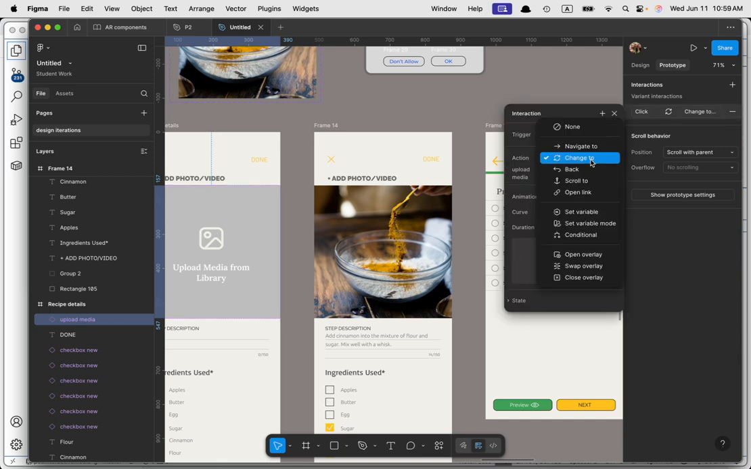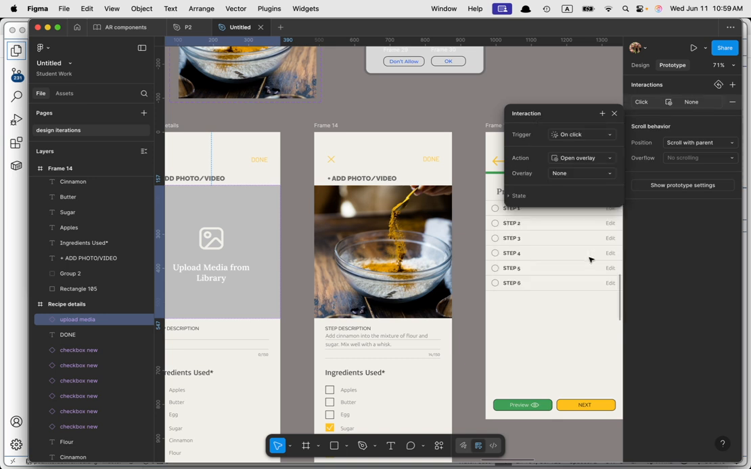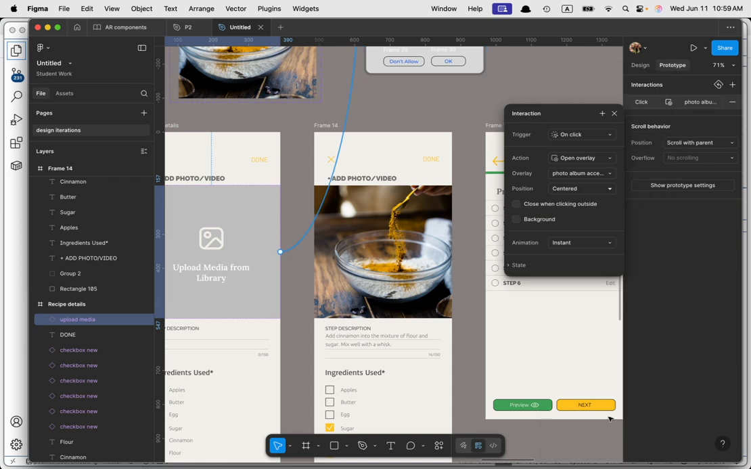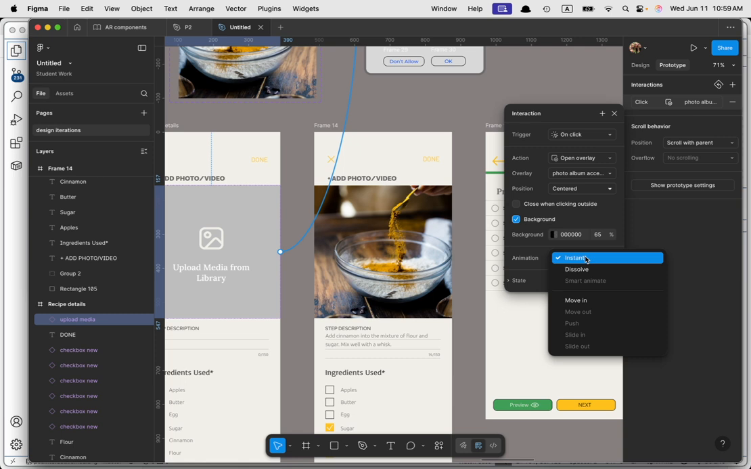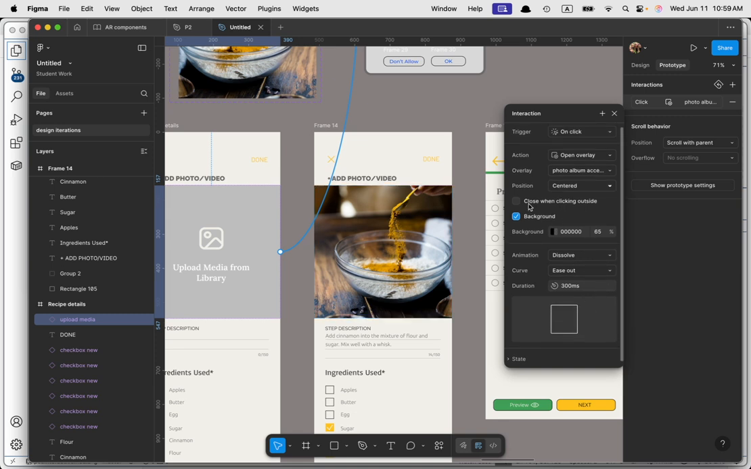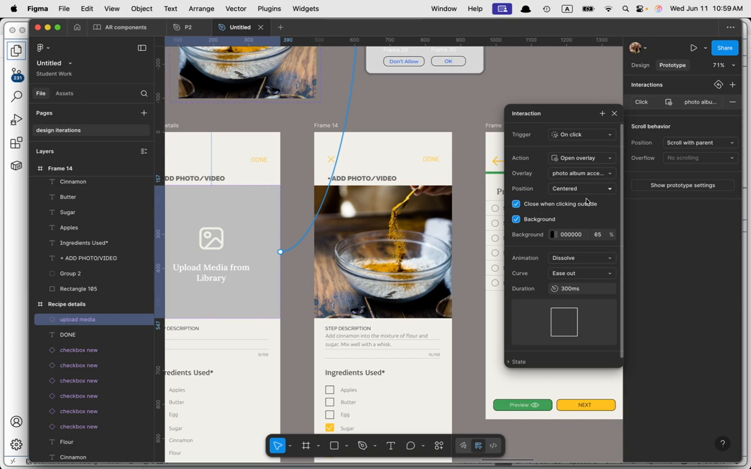I want it to actually open an overlay first. And the overlay is, look at all these frames, photo album access. I'm going to center it, and then I'm going to dim out the background about maybe 65%. And I'm going to have it dissolve in. You can have it move in from the top, bottom, left, right, but I'll just dissolve it in. And I'm going to say close when I click outside. So I'm going to do that.